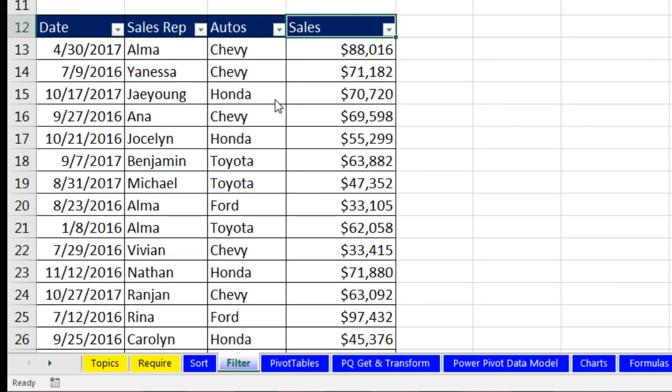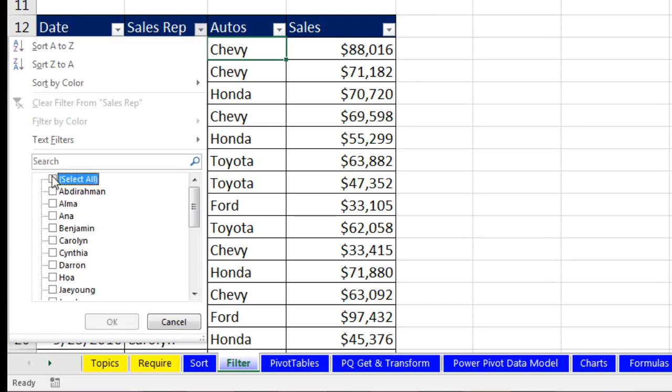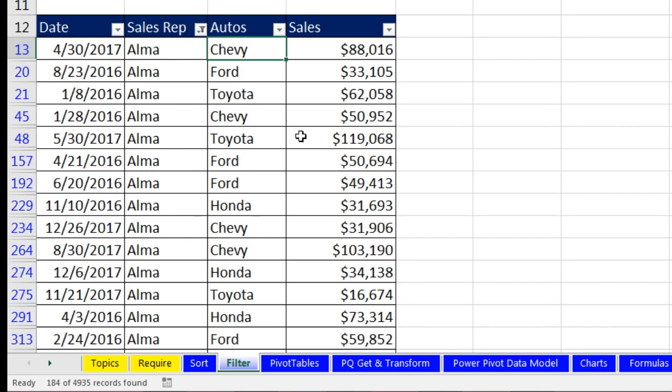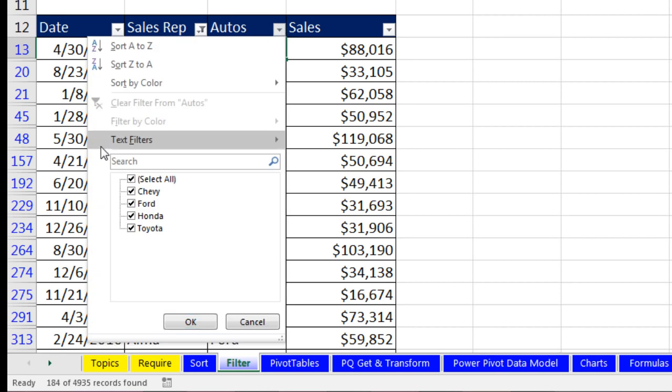Perhaps the best use for filter is this. Your boss emails you and says they need all of the records for the sales rep Alma and the autos sold Chevy. So we're going to apply criteria both to the sales rep and the autos column. So I'm going to select the drop-down, uncheck using Select All, select Alma, click OK. So now it just shows Alma, but now I want to eliminate all the records except for Chevy. So the condition or criterion is going to be, hey, unselect all, and I'm selecting Chevy.